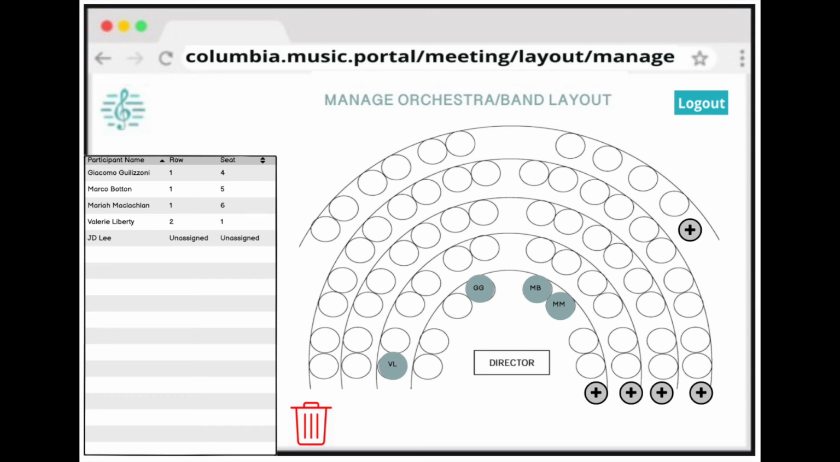In this Manage Layout page, there's a sidebar on the left with a list of all the participant names. The user can either drag the participant name and place them into a position on the layout on the right, or manually insert the exact row and seat they would like the participant to be in on this sidebar. The seats in the layout that are already filled by a participant turn blue and have the participant's initials on them.